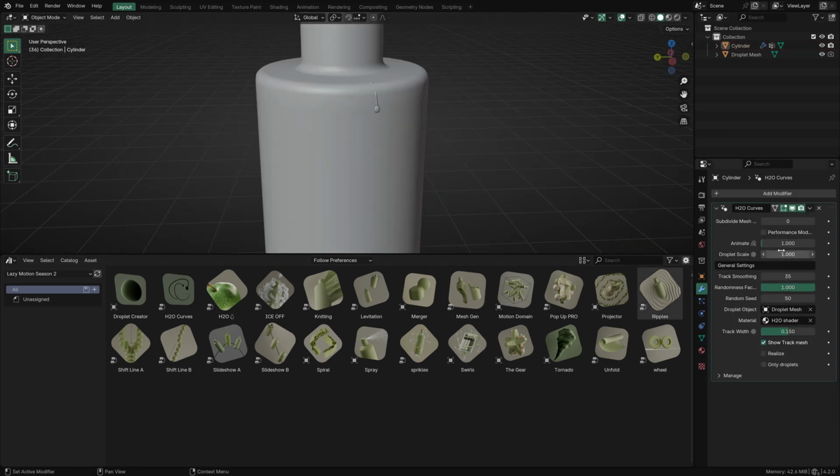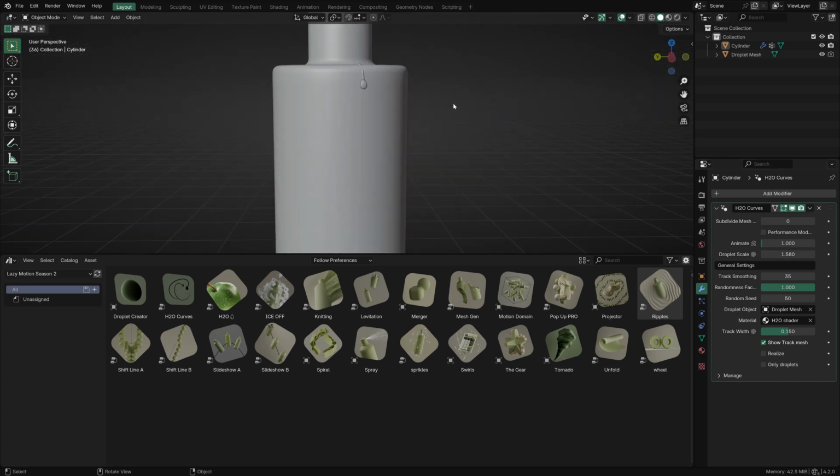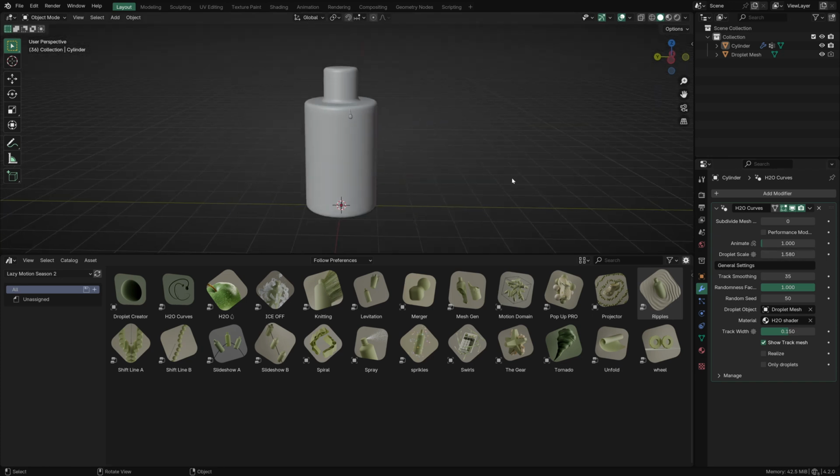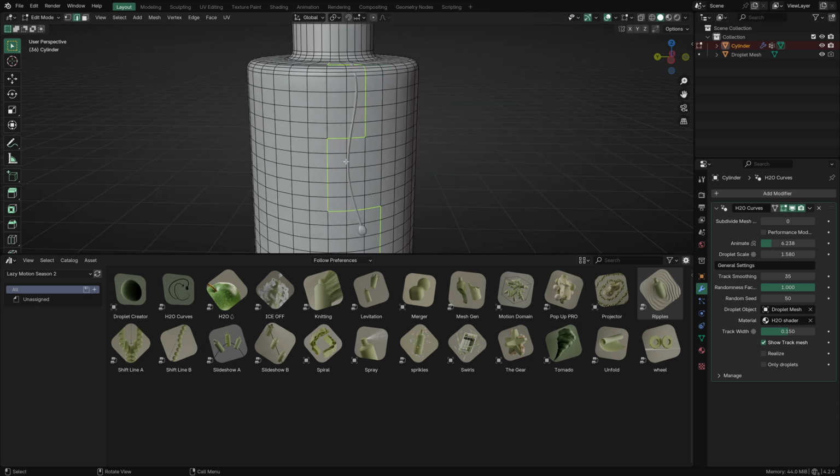I can basically just scale it up and down and have a trail of this as well, which is explained in the video. This is the animate button, and you can see the trail is not very smooth, not like this. So it is controlled by this track smoothing, just like that.